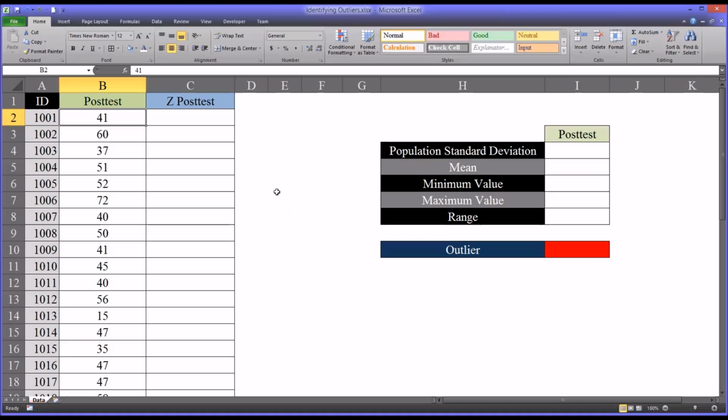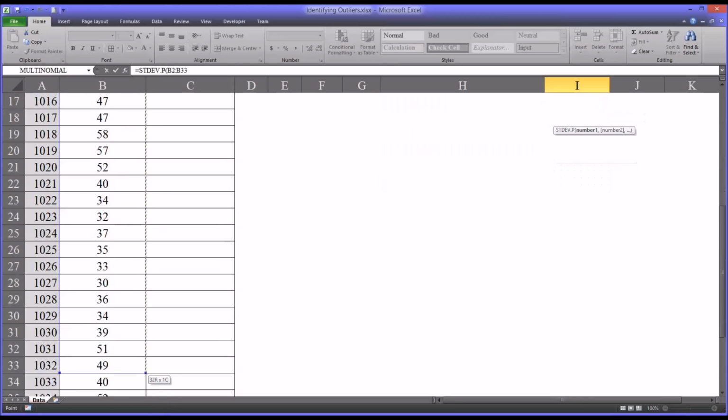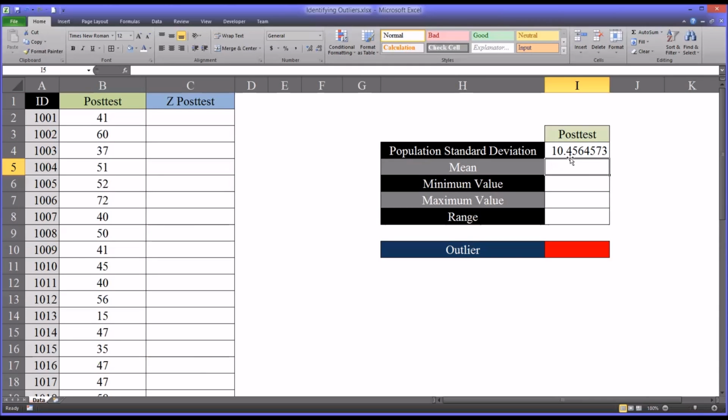First we're going to have to make a few calculations. We're going to need to know the population standard deviation and the mean. I'm also going to calculate the minimum and maximum values as well as the range. So for the population standard deviation, it's equal sign STDEVP. And then the range would be B2 all the way down through B41. So we can see that is 10.45. That is the population standard deviation.